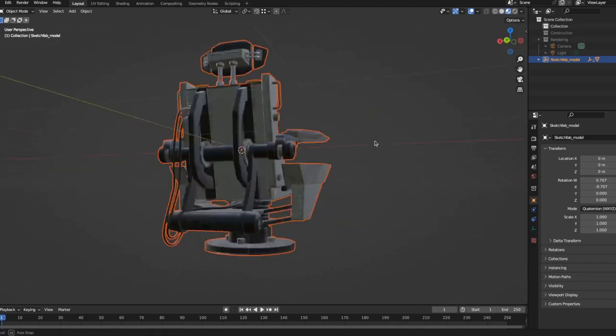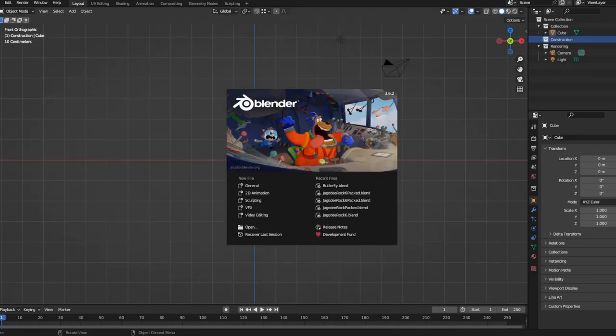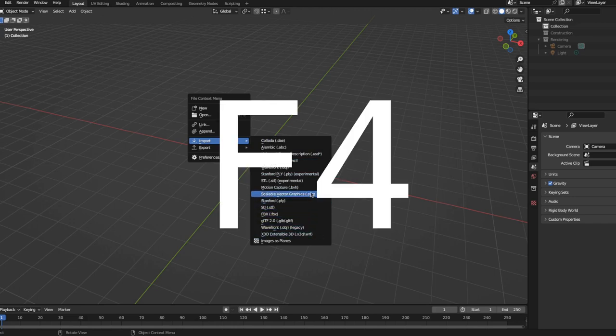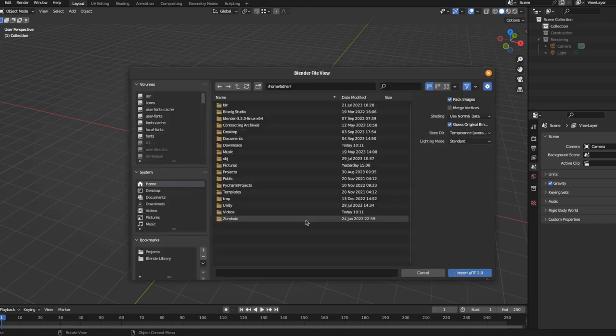Listen up, here's how you break up a 3D model into separate parts. First, install Blender, then get your 3D file and import it. You can do this by pressing F4, then I, then select the file format.